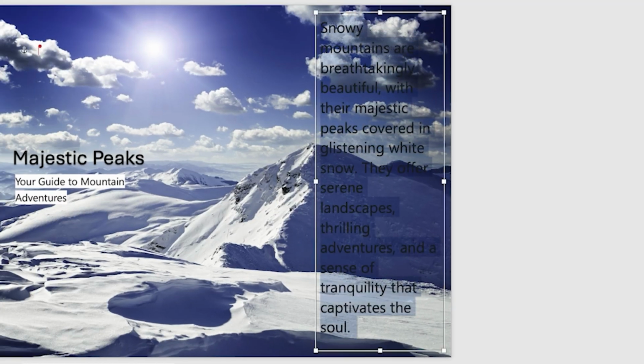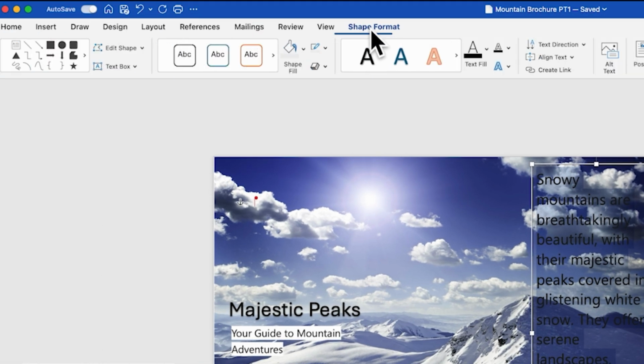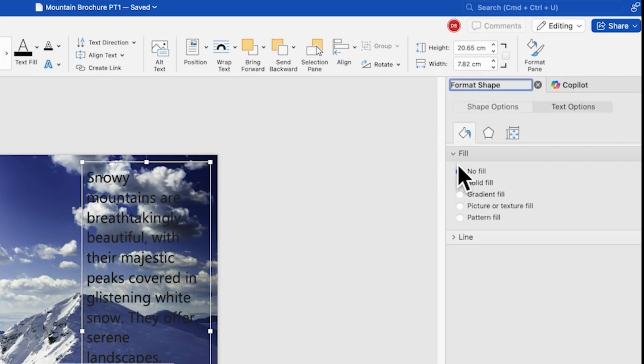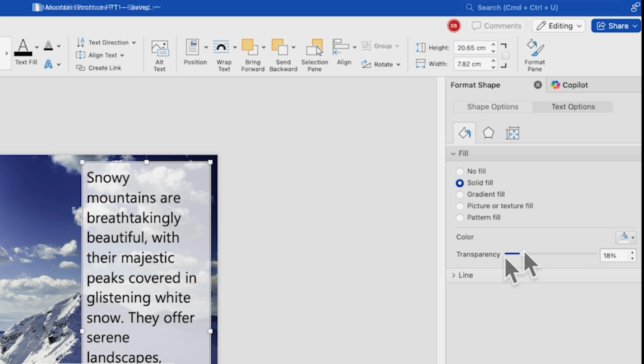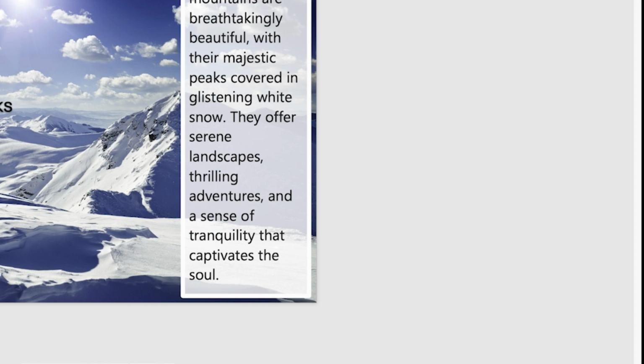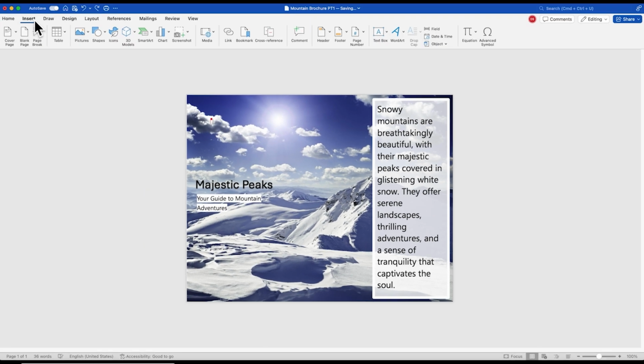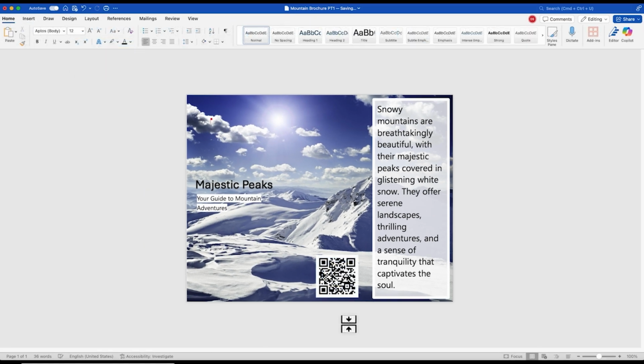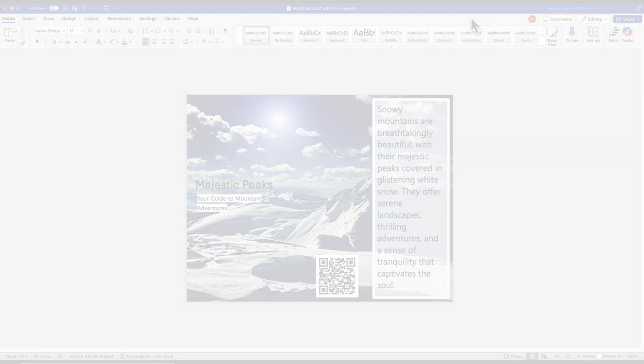To adjust for readability, click on Shape Format here. Choose Fill and adjust the transparency. That looks good. Now change the border to white. Nice! This middle section will become our back. We recommend you add a QR code to help our readers connect. Voila! With Copilot's help, you have a very attractive cover page for your brochure.